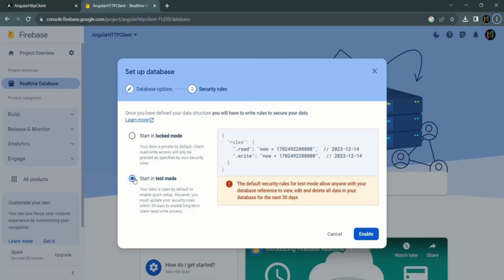Normally, when we create a real-world application, we want to protect our data from unauthorized users. So there we should never select test mode. But here we are selecting test mode because we want to interact with the database without authenticating ourselves. Later, we will also learn about authentication and authorization and how to authenticate ourselves to access the data in the database. For now, we do not want to worry about authentication and authorization. That's why we are selecting test mode. Now click on this enable button.